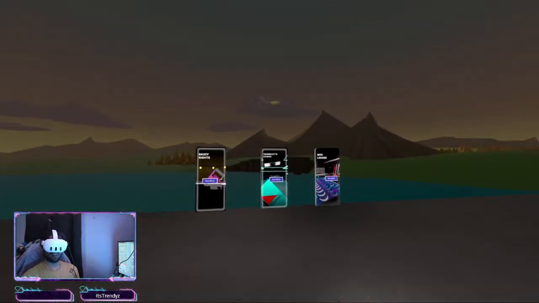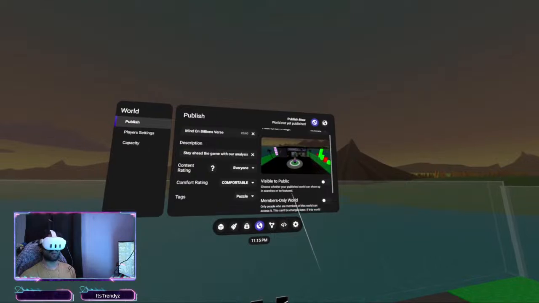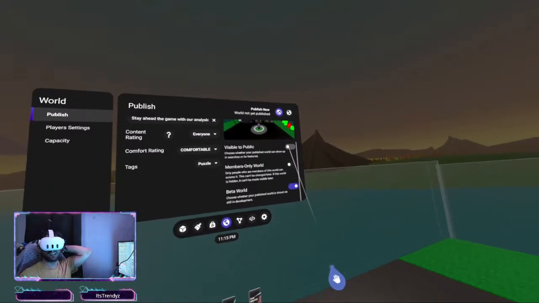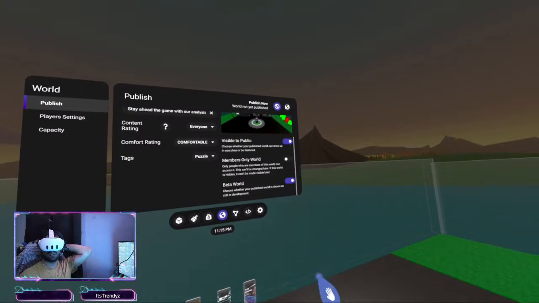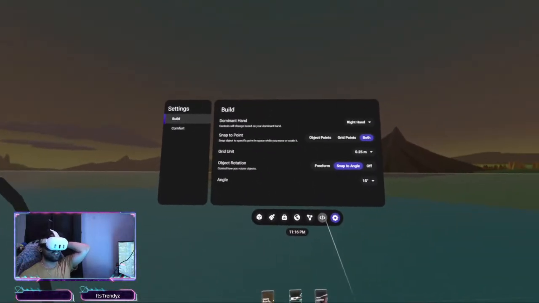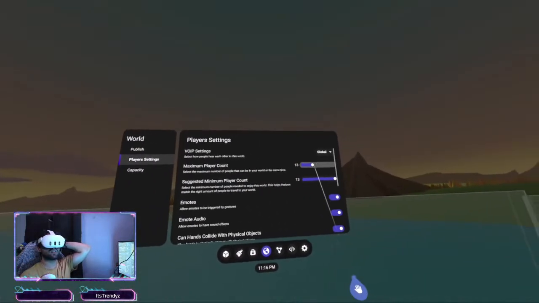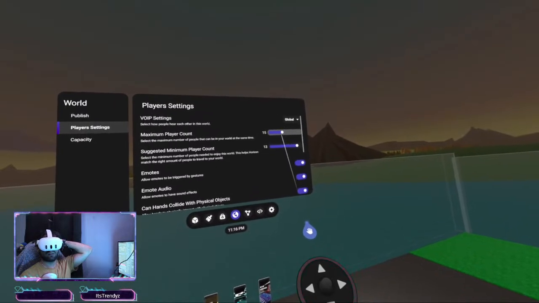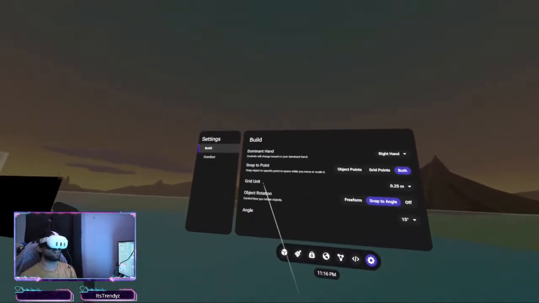Perfect. Alright. So we're gonna go ahead into the publish mode. We're gonna go to the world and go into publish beta. Visible to the public. And now I'm gonna change how many players can show up to the world. Player capacity. I guess 13 is the max. So that's fine. It doesn't have to be a lot of players.